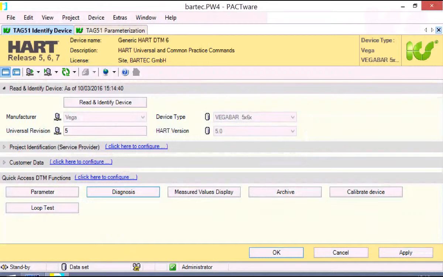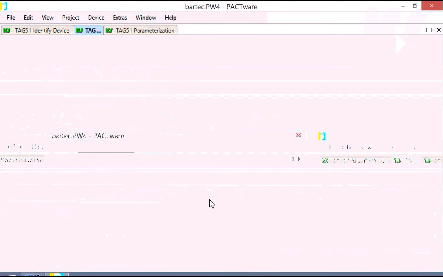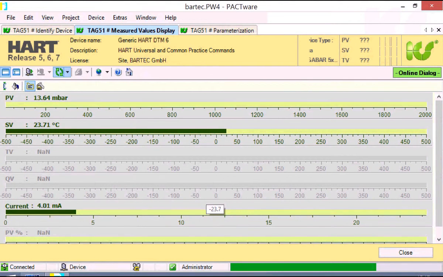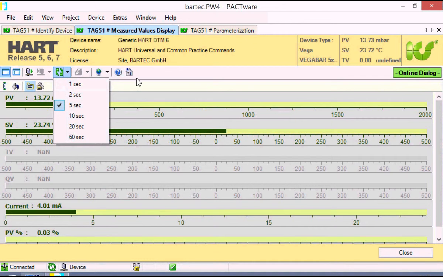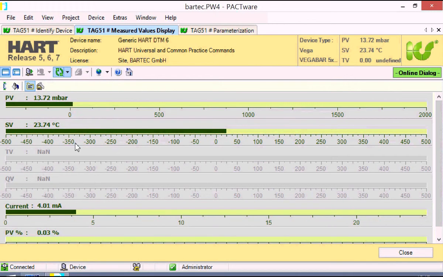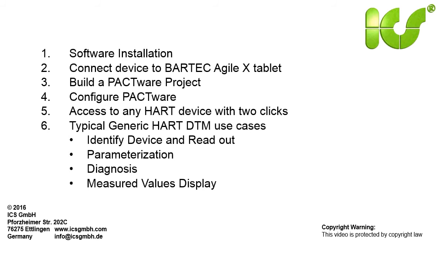The third use case is measured values display. There you see the primary variable and the secondary variable of the device. You can change the scale here for a better display. And this is again an online dialog. This means that the parameter values are read out every 5 seconds or another interval you can select.